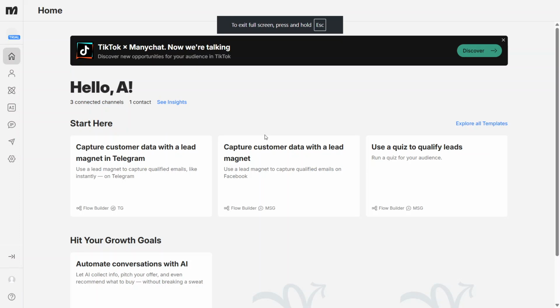In today's video, I'm going to teach you how to use ManyChat. We'll walk through the basics of getting your account set up, choosing or creating an automation, and then customizing it so it works exactly the way you want. By the end, you'll be confident creating and launching your own automated flows.